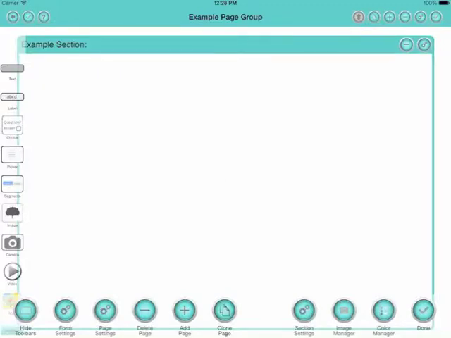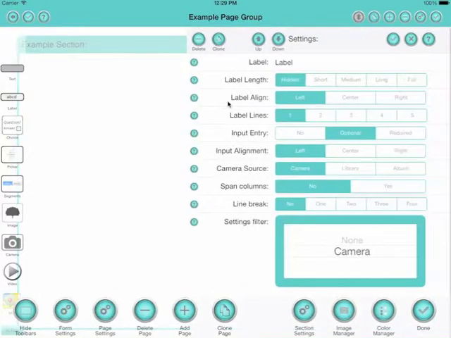Well, welcome to this quick demonstration of the camera control using iPad FormMaker. And we'll start off, we're in design mode, and we'll just drag the camera control on and go into the settings as we normally do, and we can change the label. One would normally do that.